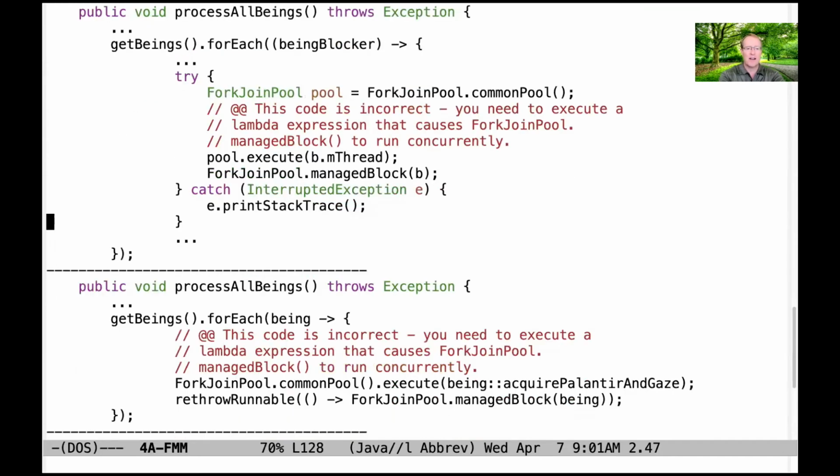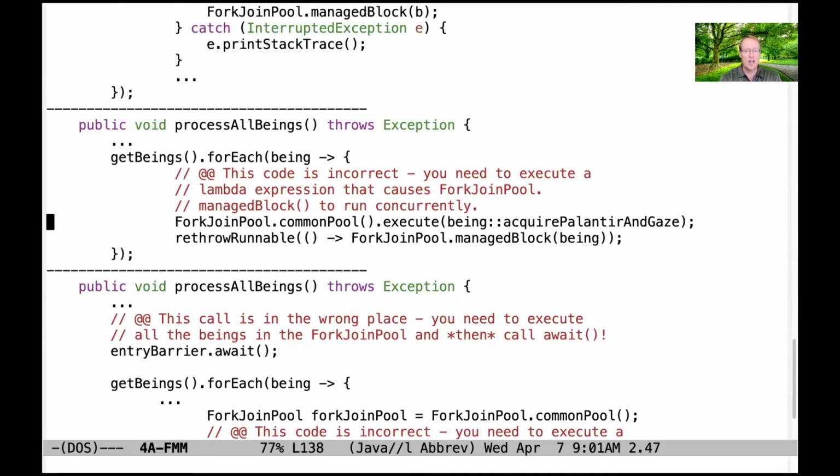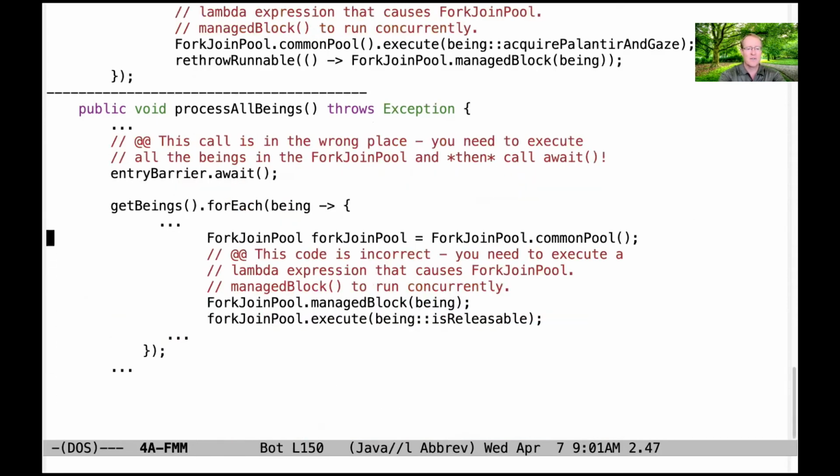There's actually a number of variants of this problem. Here's an example where the code is executing the wrong method reference. It's executing acquire Palantiri and gaze, which is absolutely not what it should be doing at all. And then it's going ahead and calling fork join pool managed block, but it's not calling it in the context of a concurrent background thread in the common fork join pool. It's calling it in the calling thread, which is also incorrect. So make sure you think about this carefully. It's really not hard. You just have to put things in the right context.